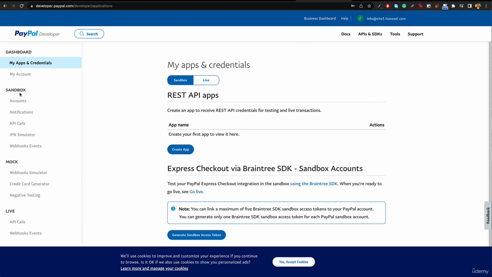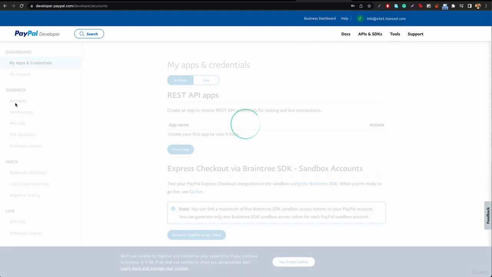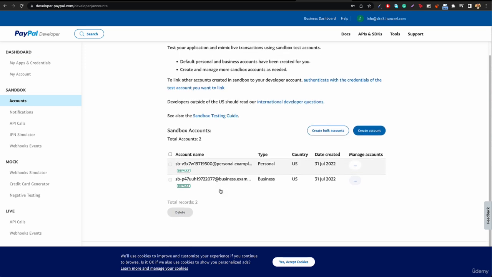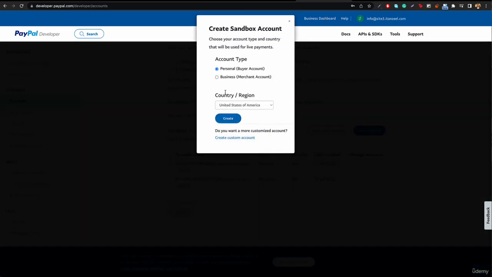Now what you need to do is go on to your sandbox accounts, and you can see that we are given two accounts created by default. But now we will be creating our own account. We will click on create account, and you can see it says personal and buyer. The buyer is actually the personal, and the business is actually the merchant account. So we want to enable the merchant account so that we can accept payments on the website. Now remember, these are basically the testing payments that we are doing on our particular website.